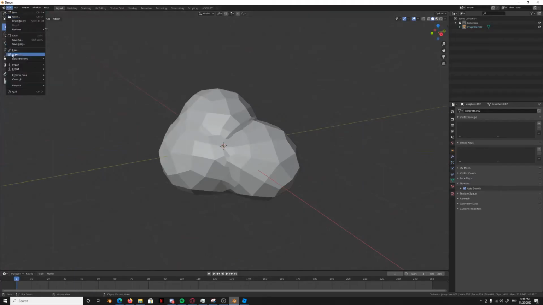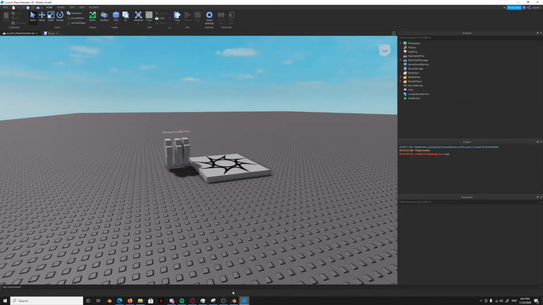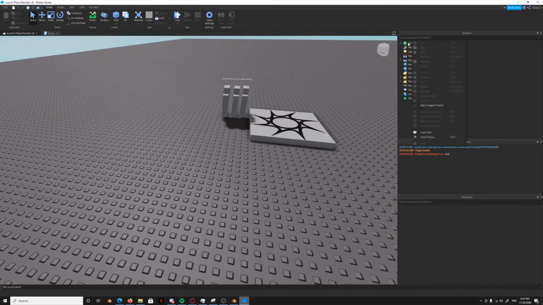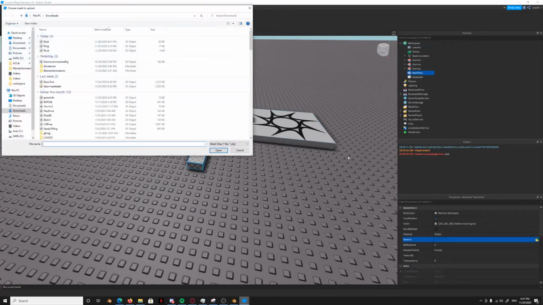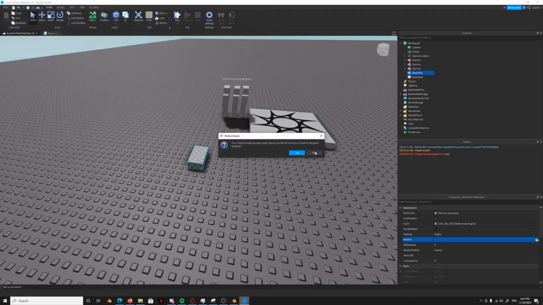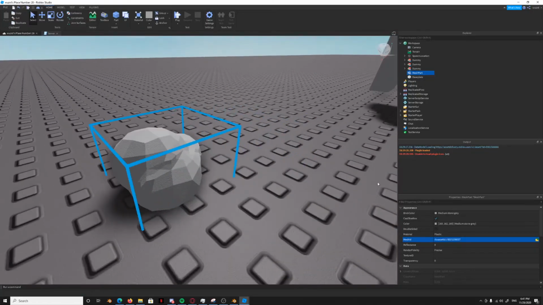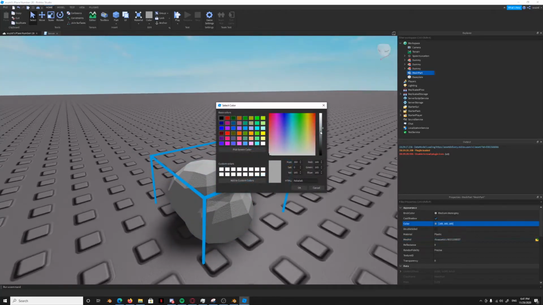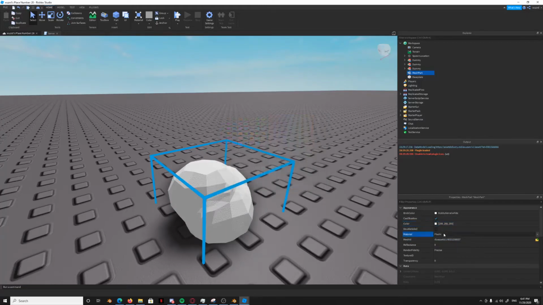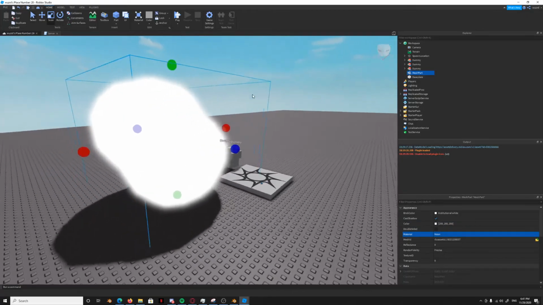Alright, so now let's export this. And if you go here, let's just do mesh part again. Alright, so here's our dust cloud. We're going to do the same thing we did with the other one. Alright. So that's how big I want it to be.